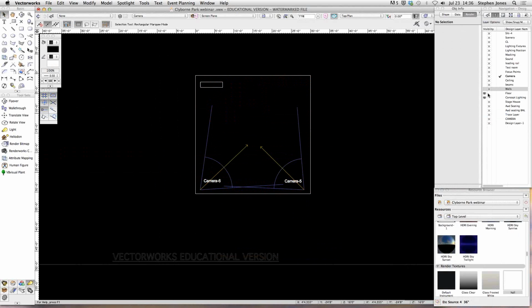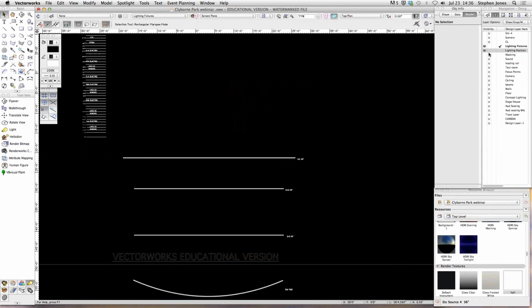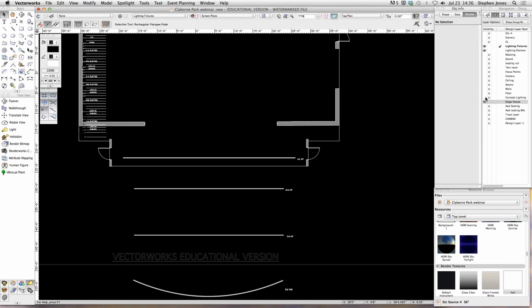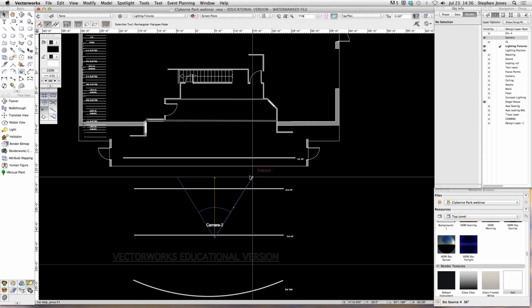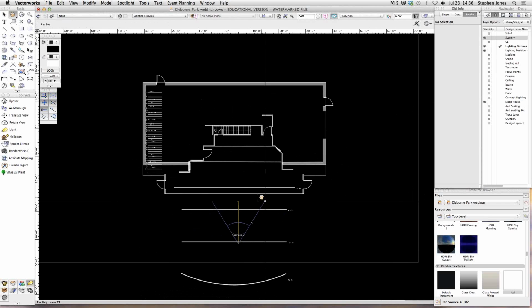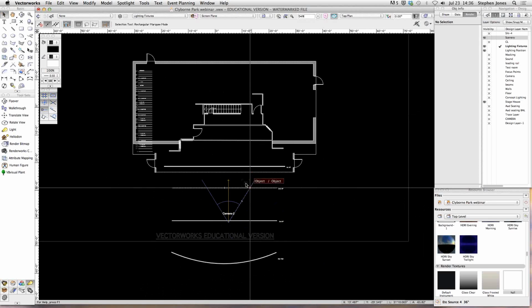And I'm going to turn off these various layers, and we're going to go into the theater itself. And I want to go to scenery. So here are another set of layers. Again, this is one of the reasons why I love using layers so much, because I can just turn things on and off when I need to.